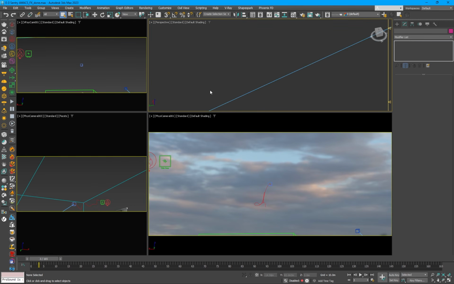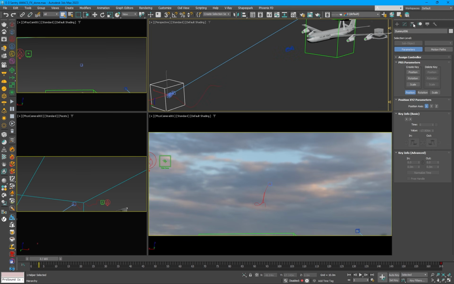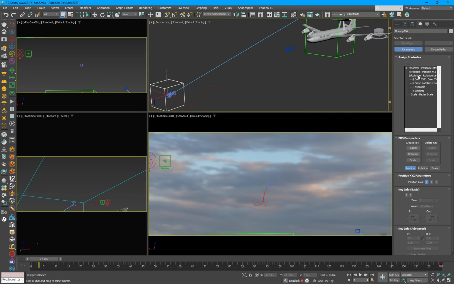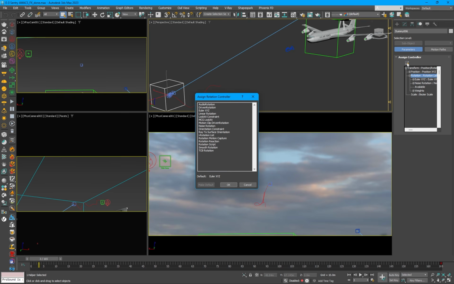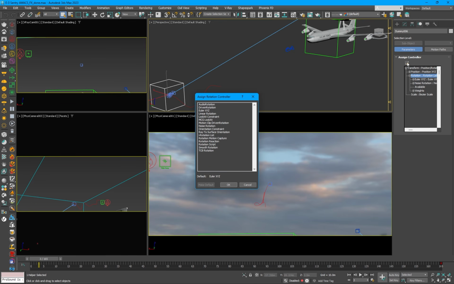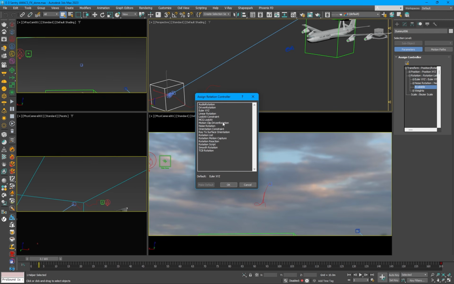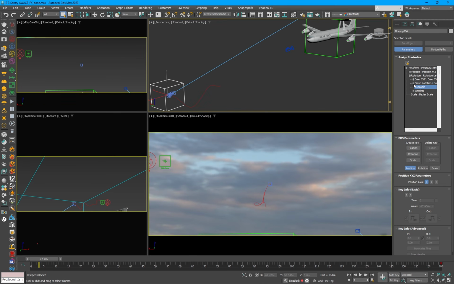For that, I created a dummy helper, placed it at the camera position, and for this dummy I added a rotation controller. To add this controller, you need to stay on the rotation like this and press this button, and then you need to select rotation list and then press OK. Then this list will appear here, and you need to step on the available and press this button again, and this time you need to select noise rotation. So this will create a controller, this one.